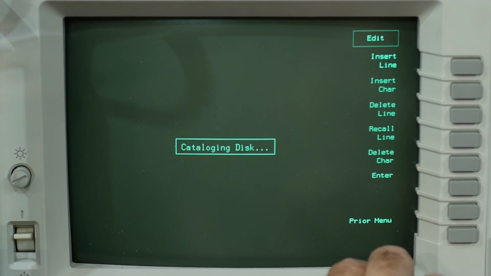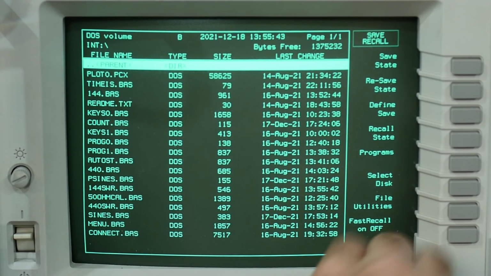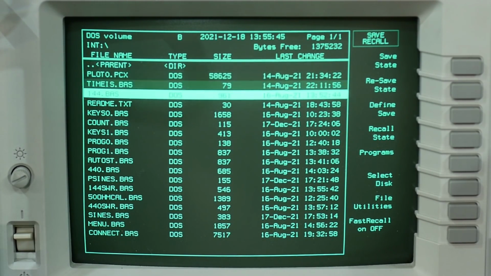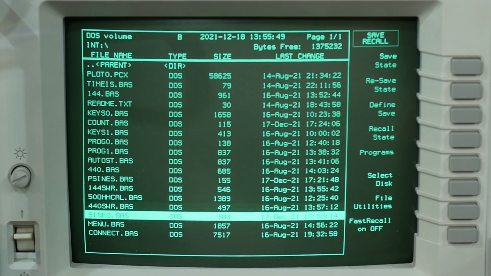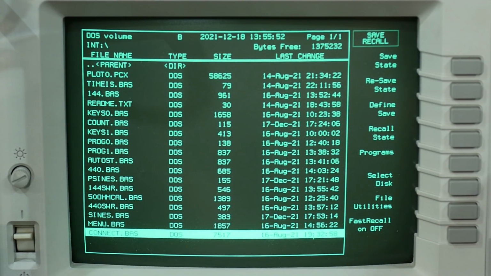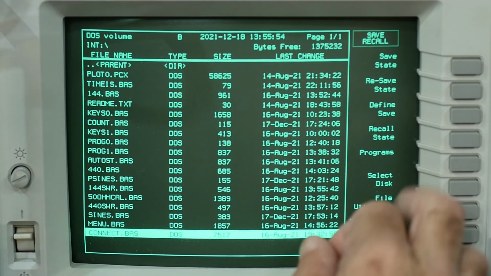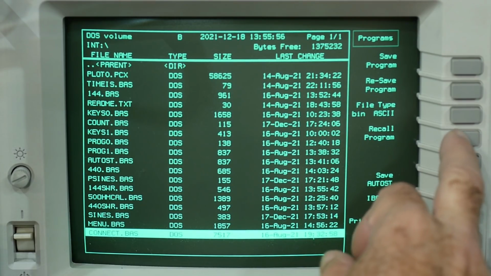Let's go look at a kind of a more full-blown sample. Let's see here. What was it called? Connect? I think it's called Connect. Let's load that one.